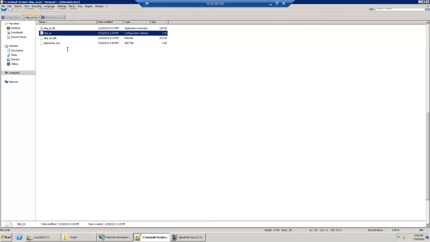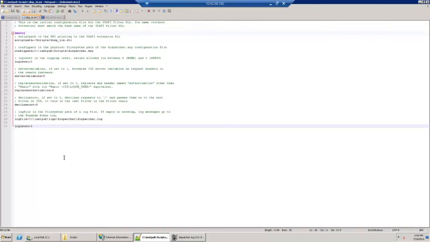I'm going to quickly open this up. As you can see, this file contains different variables which have been initialized. Over here, I mentioned the script path. The scripts path is pointing to the DLL file that I placed within my scripts folder. If you have placed your scripts in a different folder, this is the place where you should make the required change. Then I have also got the configuration path, which is pointing to dispatcher.any. Once again, if the scripts folder name is something different or it is located at a different path, this is where you should make the change.